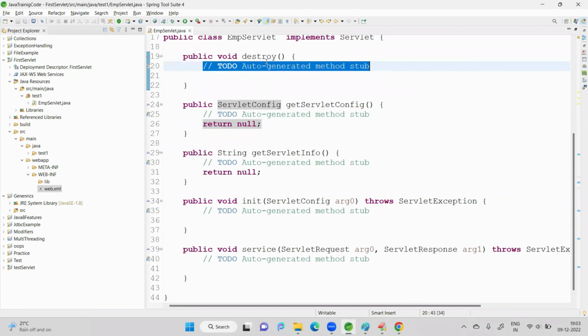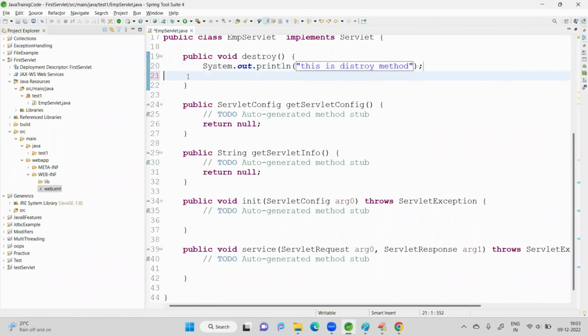So the destroy method will be called by the container, but still I have to implement it. Okay, I have to implement this. I'm writing this as a destroy method. This is the destroy method.